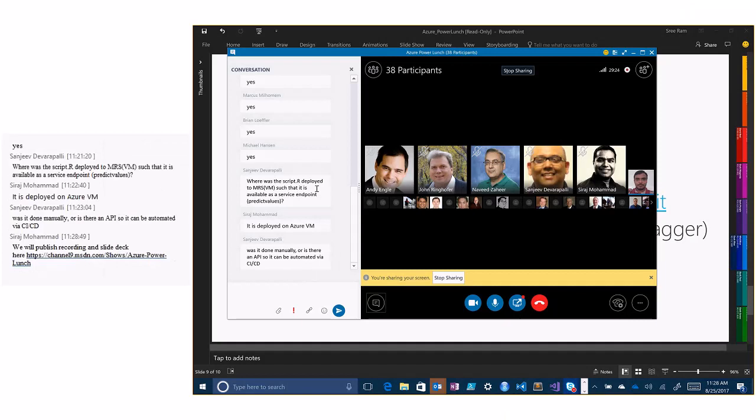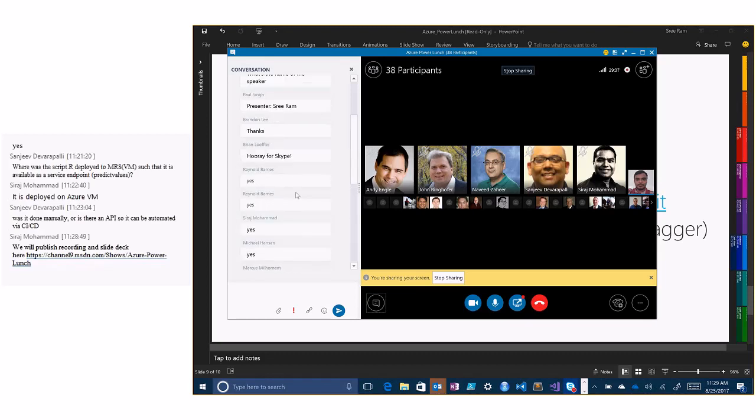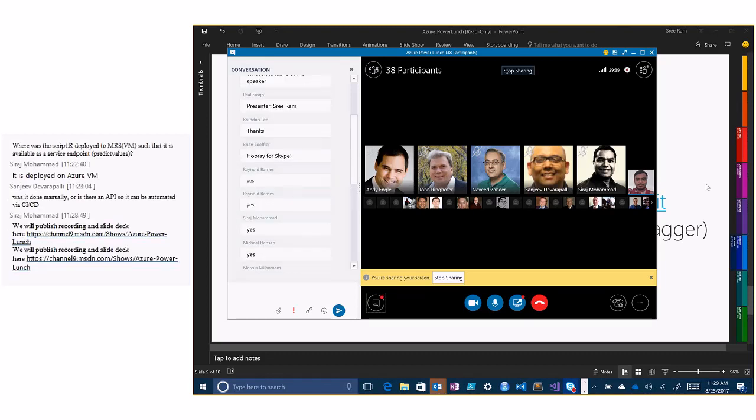Where was the script.R deployed to? MRS, such that it is available as a service endpoint. Yeah, so these are all related things, right? So anyways, let me wrap this up.